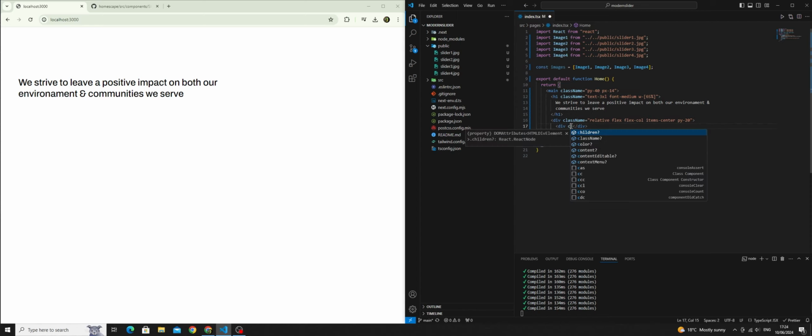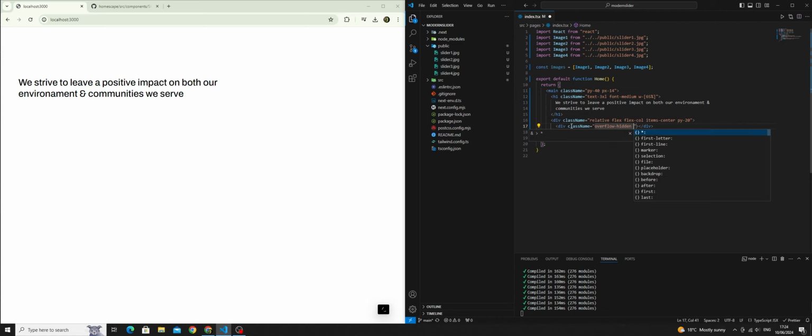Next we'll create another div which will contain the images, the actual slider component. For this, we'll give it an overflow of hidden, just to make sure that there's no horizontal scroll. And we'll give it a width of 90 rem, and 20 rem on the height.